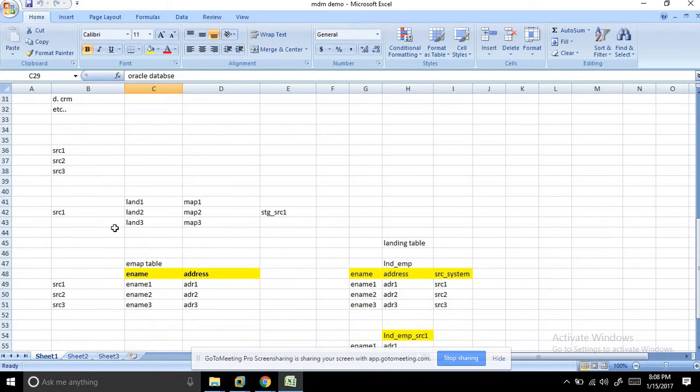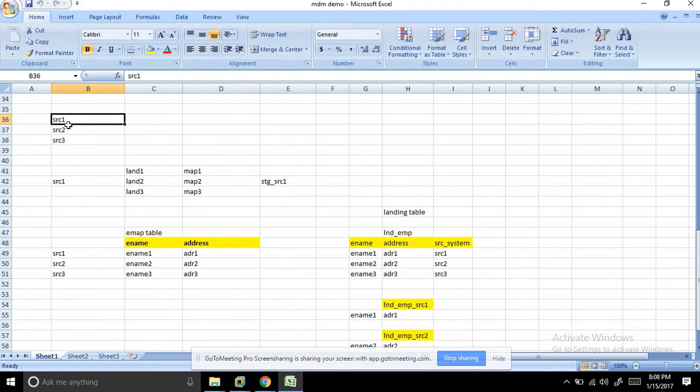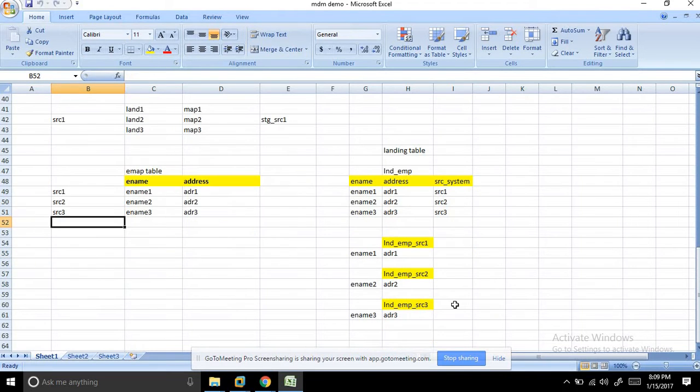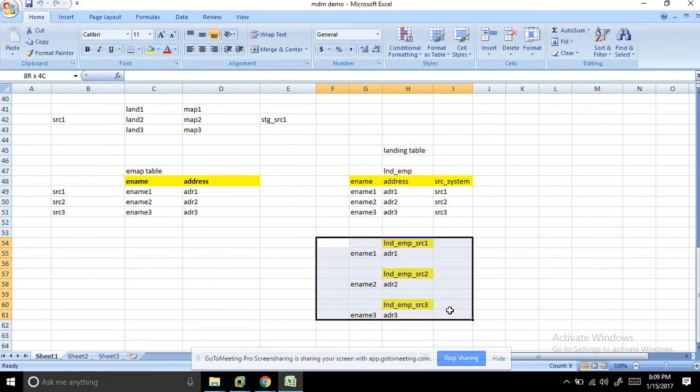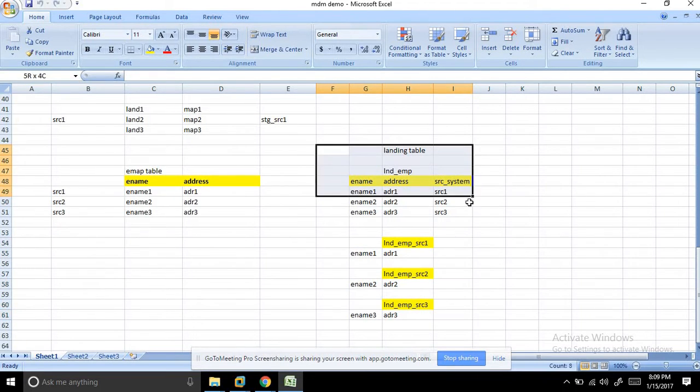For example, we understood that if we have three source systems, and we get one record from source system 1, a second record from source system 2, and a third record from source system 3, then how many landing tables can we create? Generally we create a single landing table, or one landing table for each source system. That all depends on the data volumes.